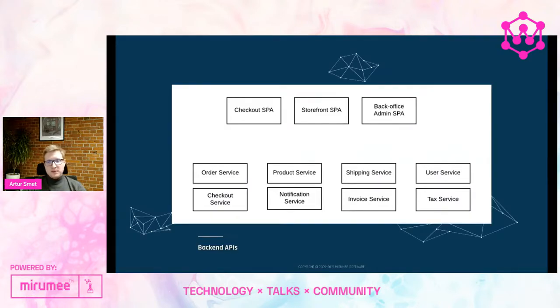It's a pretty standard e-commerce platform, which has a few different single-page applications on top of various backend API services. First of all, we have a checkout single-page application, which utilizes the backend to perform the checkout process. So it gathers payment data, customer data, and finally places the order. Later on, we have the storefront application, which handles the product catalog, the search, and the user account pages.